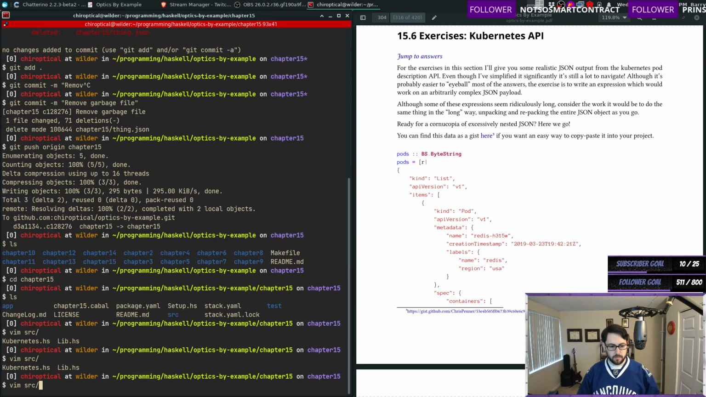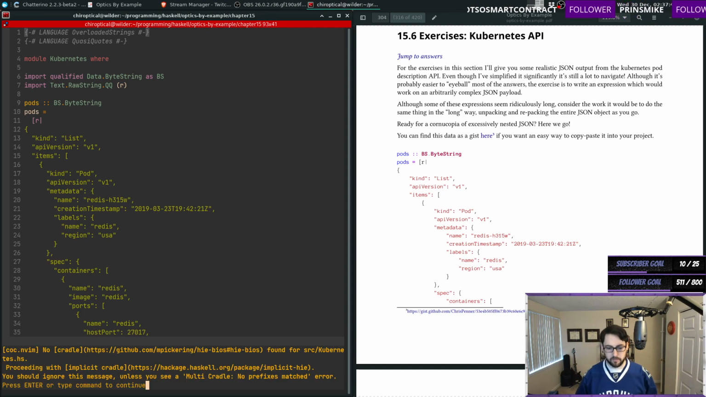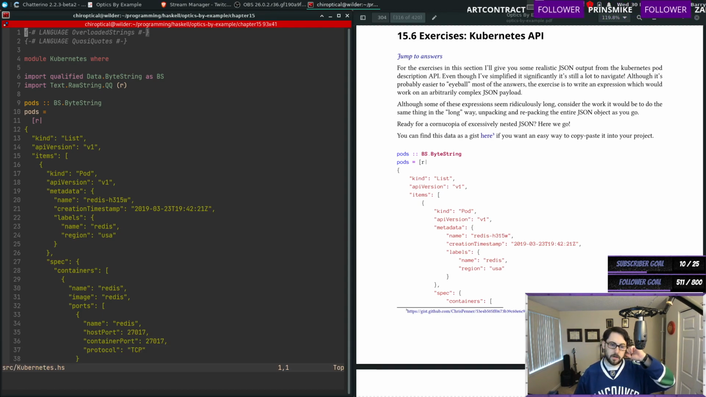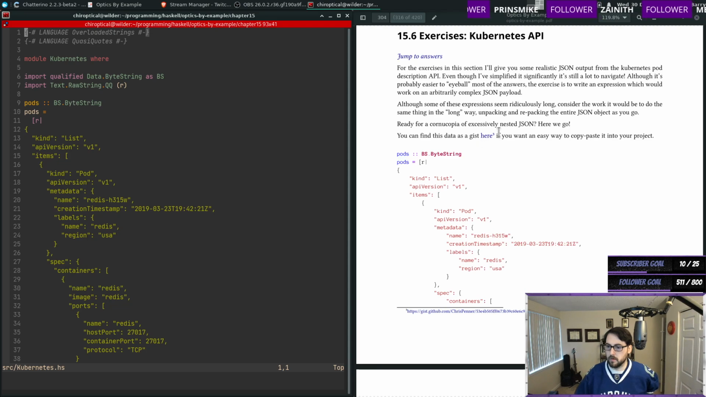I think that we opened this file here as our test case for this. I think the idea here is, oh, geez, he put a gist here. I probably should have just grabbed this instead. Helpful.